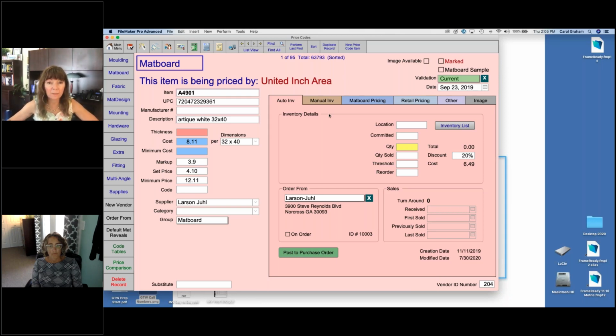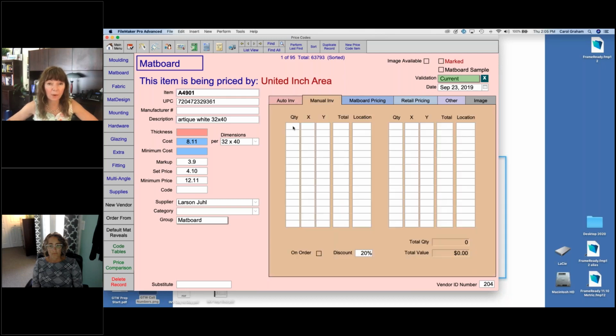For your inventory, this is another important part. There are two ways that you can manage your inventory. You can either use the auto inventory, in which case you're going to put in a whole number, that I have 10 mats in stock, and that's it. And as they're used, it will take out either a quarter sheet, half sheet, or full sheet. Or you can use the manual inventory, in which case you're going to say, I have one piece of 16 by 20, and I might have two pieces of 8 by 10, and then it will keep track of what the total is that you have in your inventory.